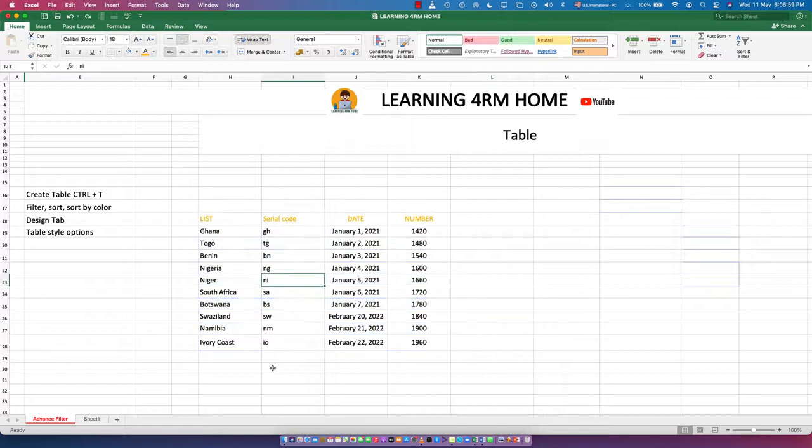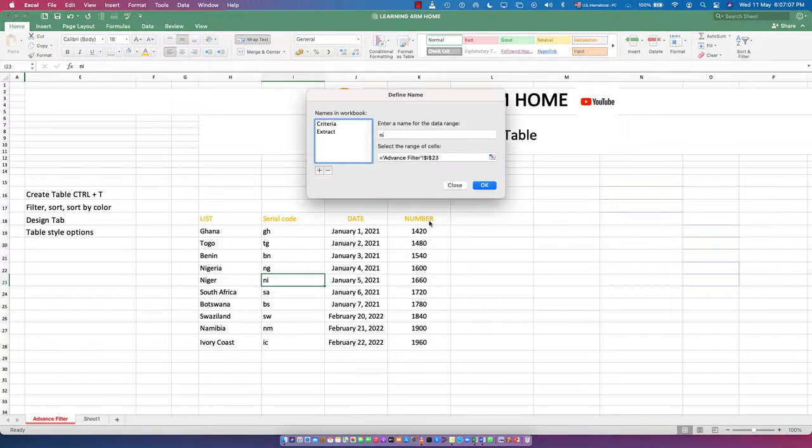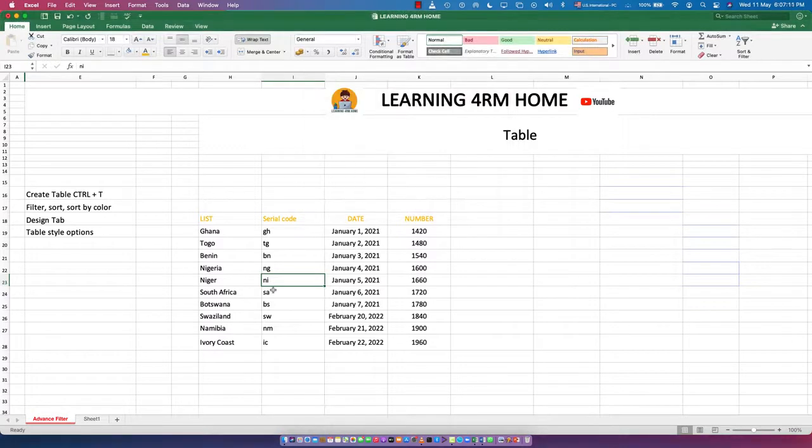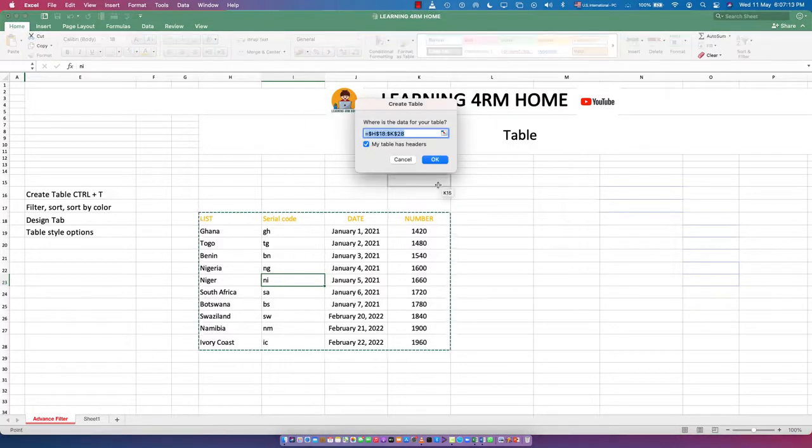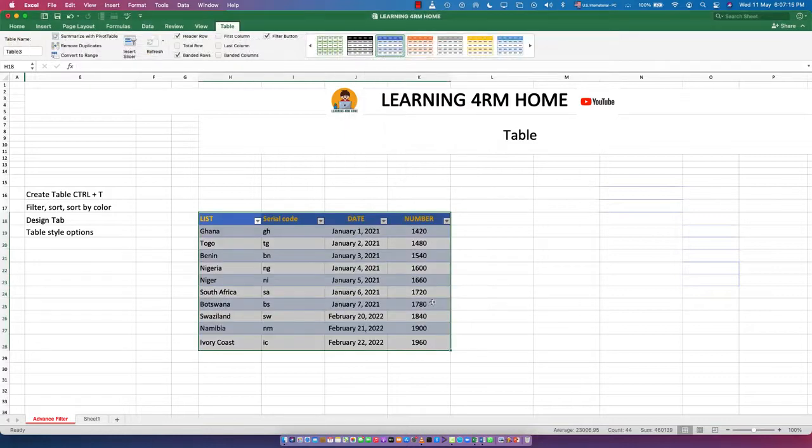Now let's go for the other method as well. So click on this, now Control plus T. Okay, so you have this. Click on OK. So you are done.